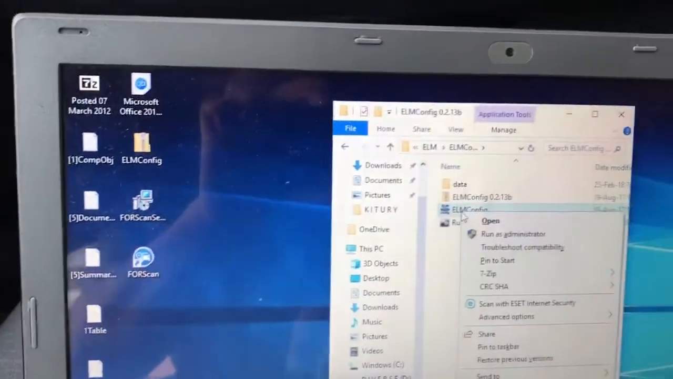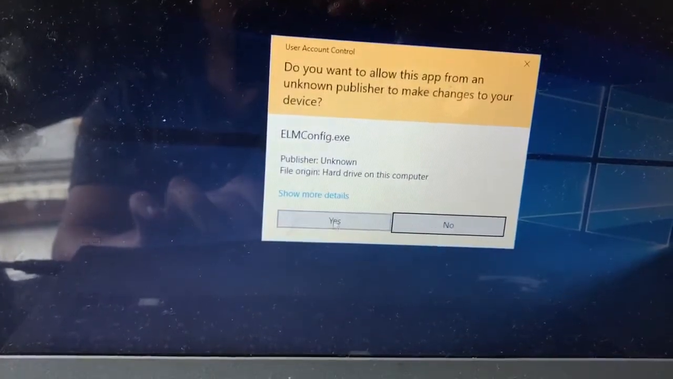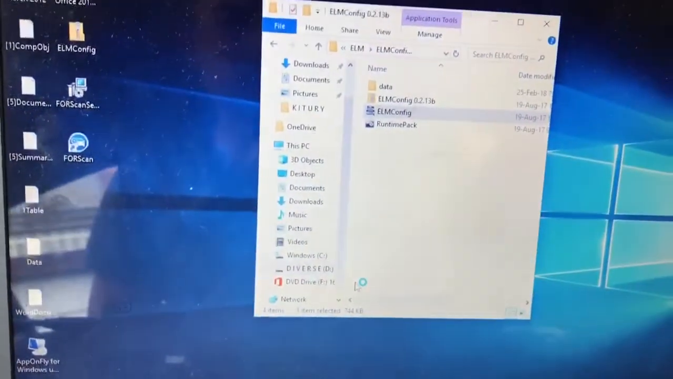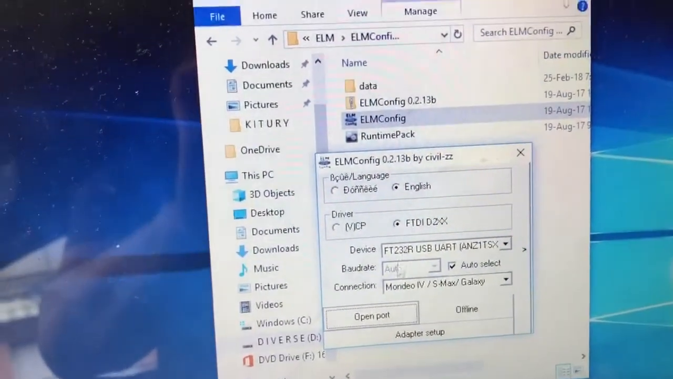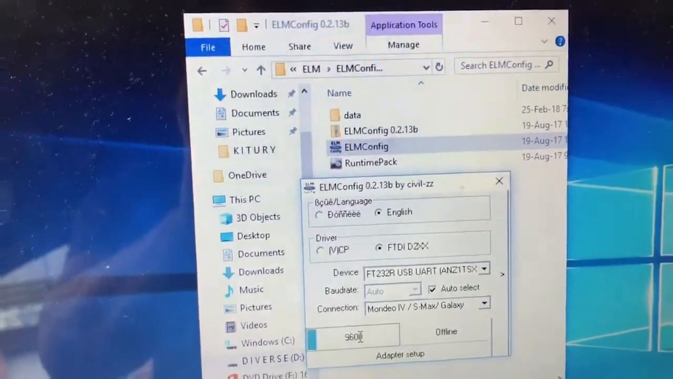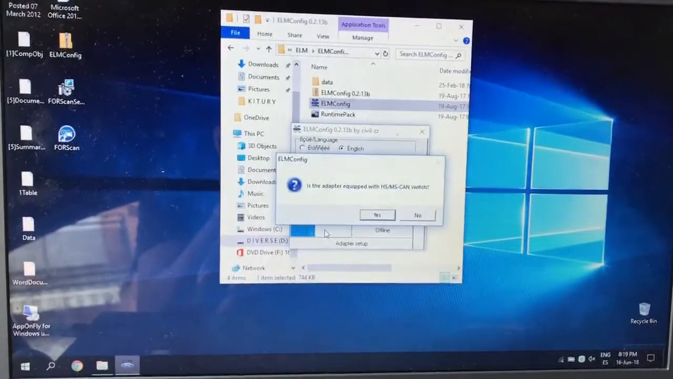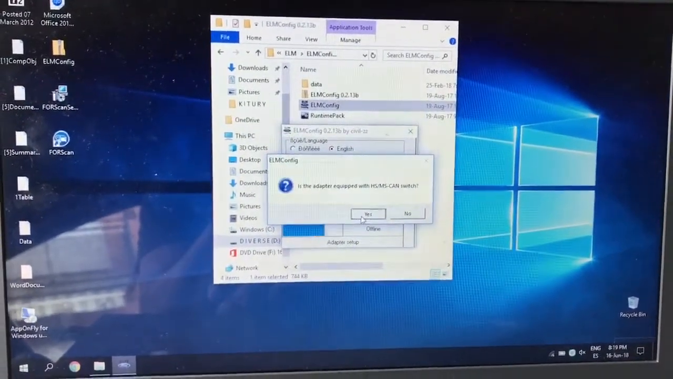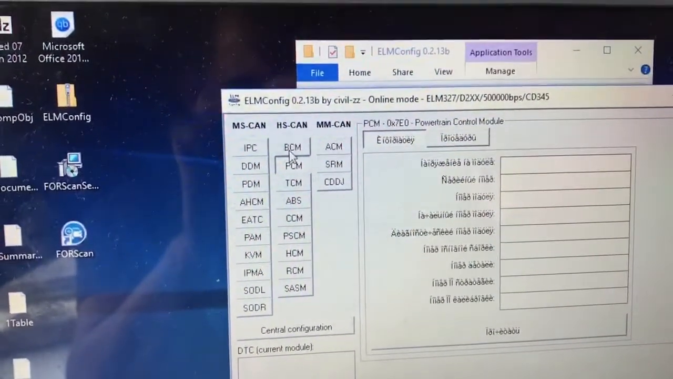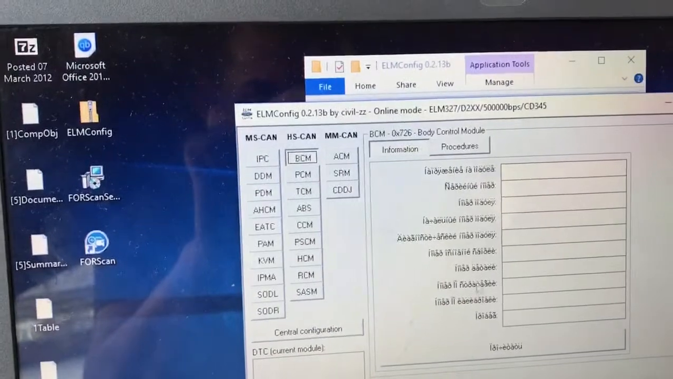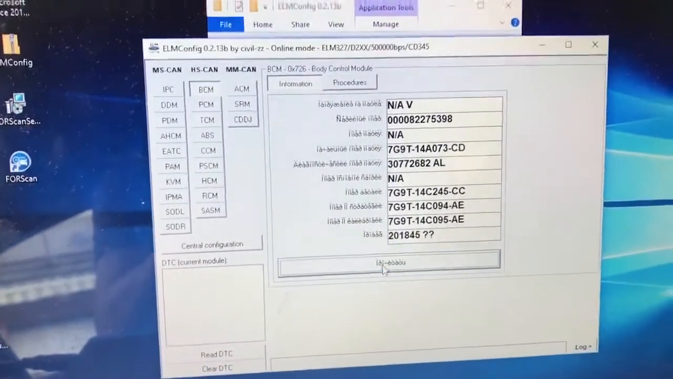Every time I run it with administrator to not have problems. Here, FDI, Mondeo, open port. Yes, from the start. Here, body console module, read. I hope this is saying here.